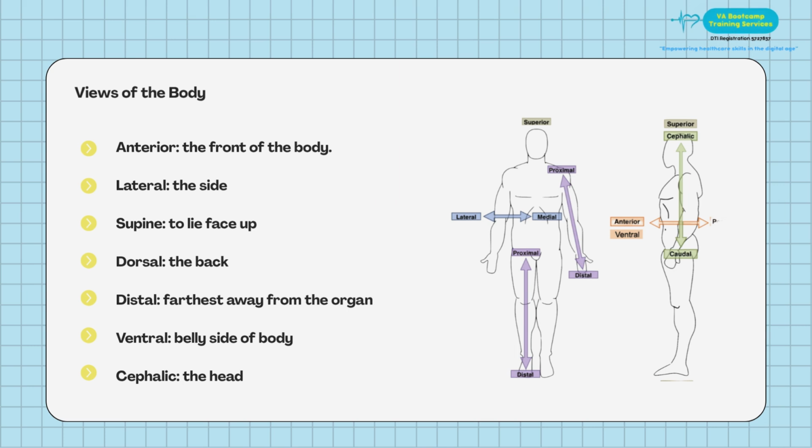Views of the body. The human body can be viewed and studied in different ways, depending on the perspective and purpose. Here are some common anatomical views. Anterior view, the front of the body, showing structures like the face, chest, and abdomen. Lateral view, a side view of the body, useful for examining symmetry and alignment. The supine position refers to lying flat on the back with the face and upper body facing upward.